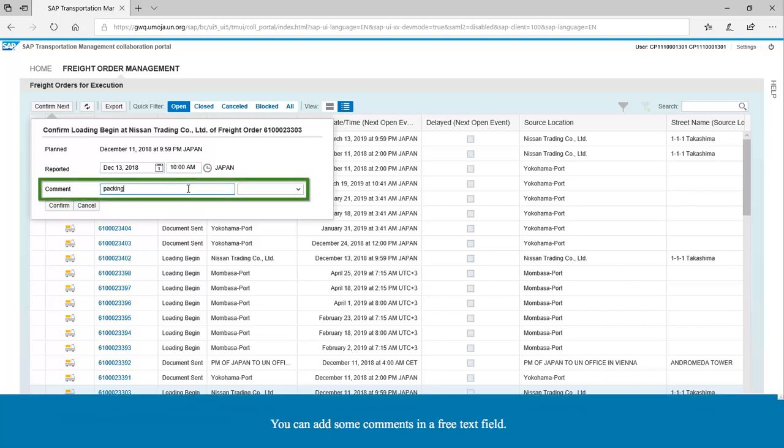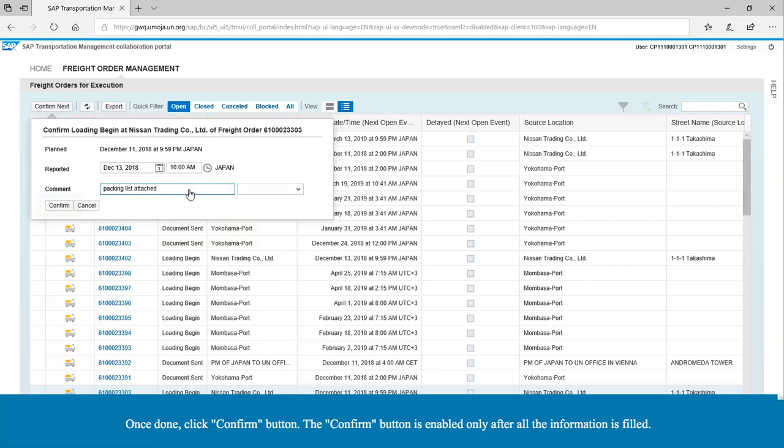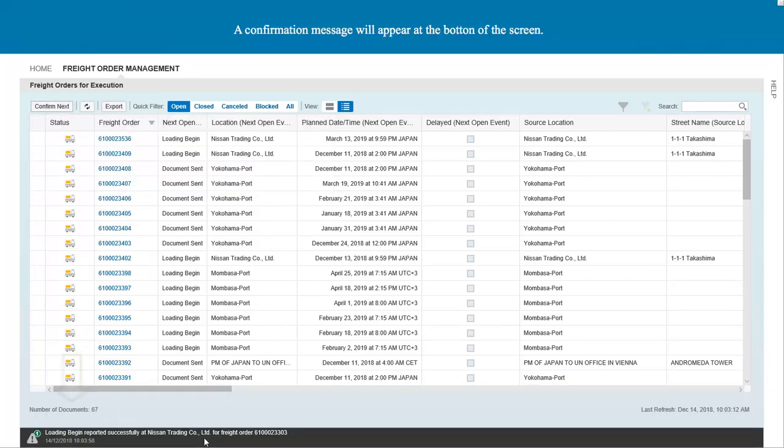You can add some comments in a free text field. Once done, click Confirm button. The Confirm button is enabled only after all the information is filled. A confirmation message will appear at the bottom of the screen.